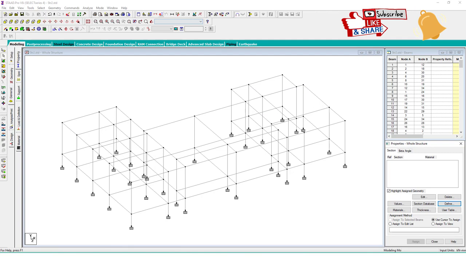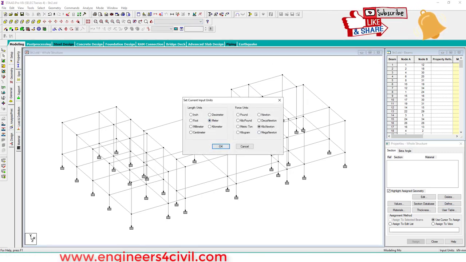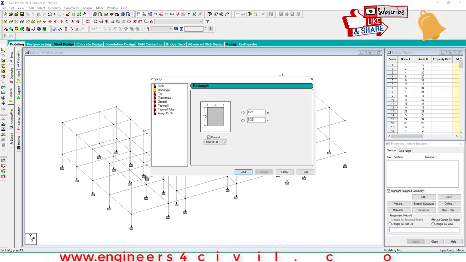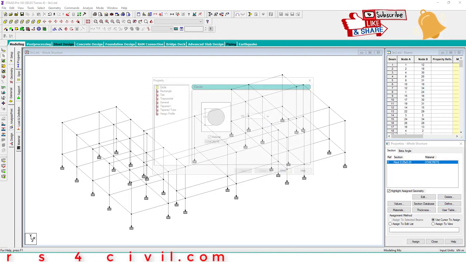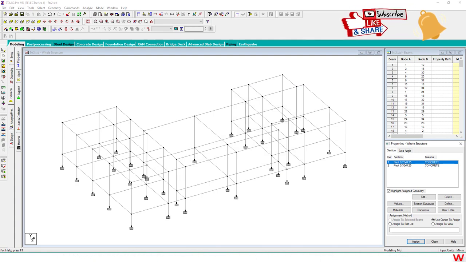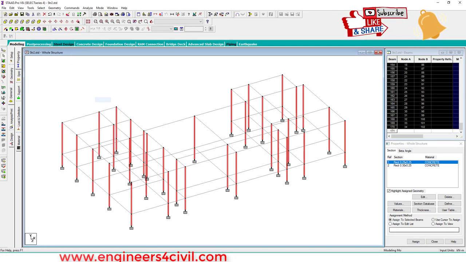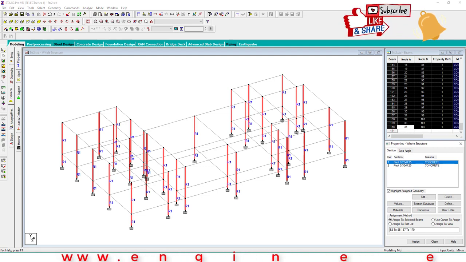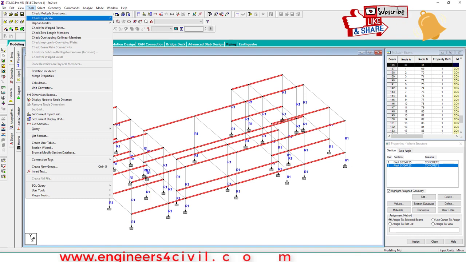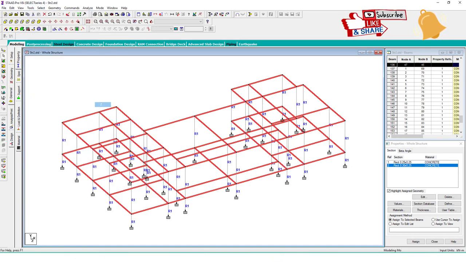Okay, now what we do, we change the unit from here to meter and kilonewton. Define rectangle 250 by 250, we choose the column, close. And for beam 0.3 by 0.250, okay, minimum size we take, close. For column we go to the slack, beam parallel to Y and assign. For beam, slack beam parallel to X and slack beam parallel to Z and assign.